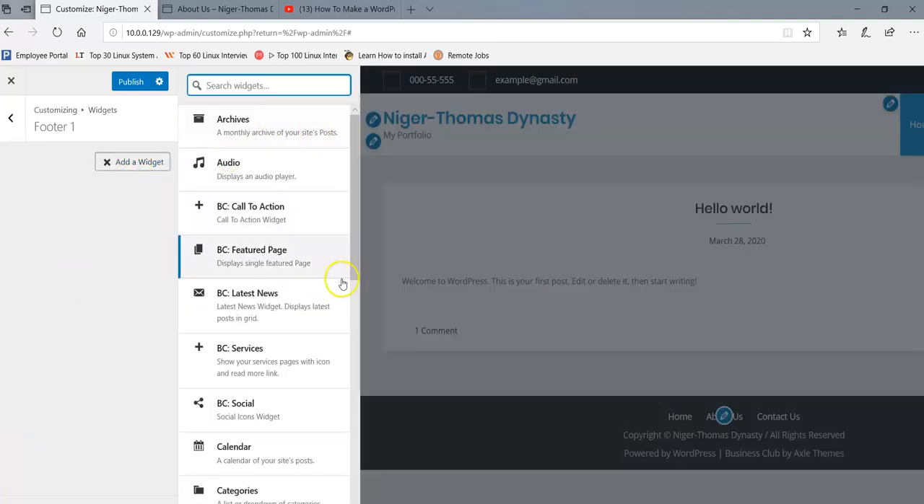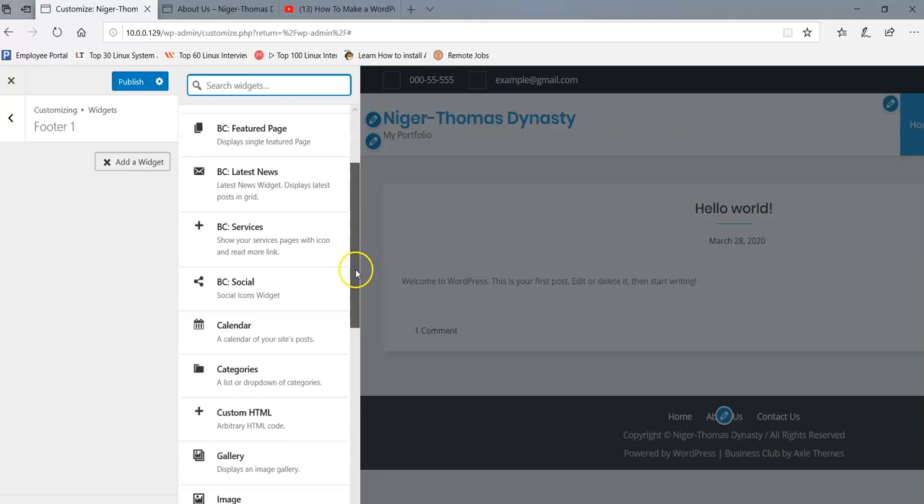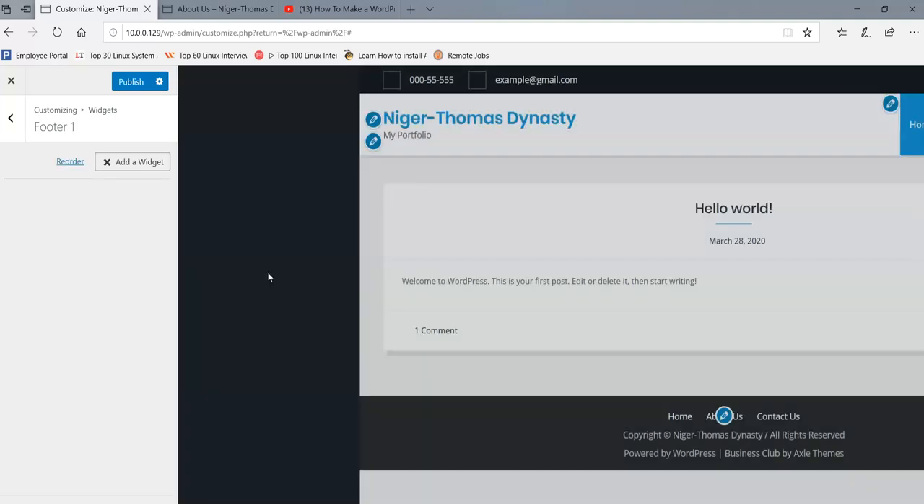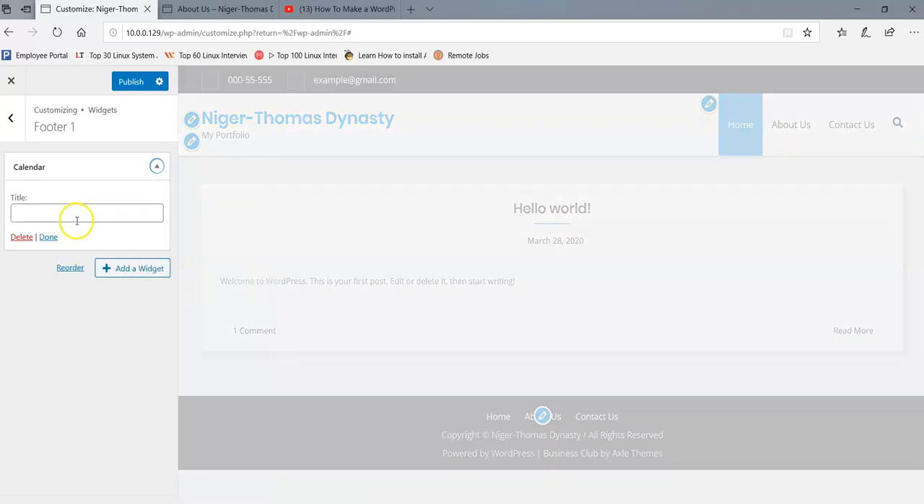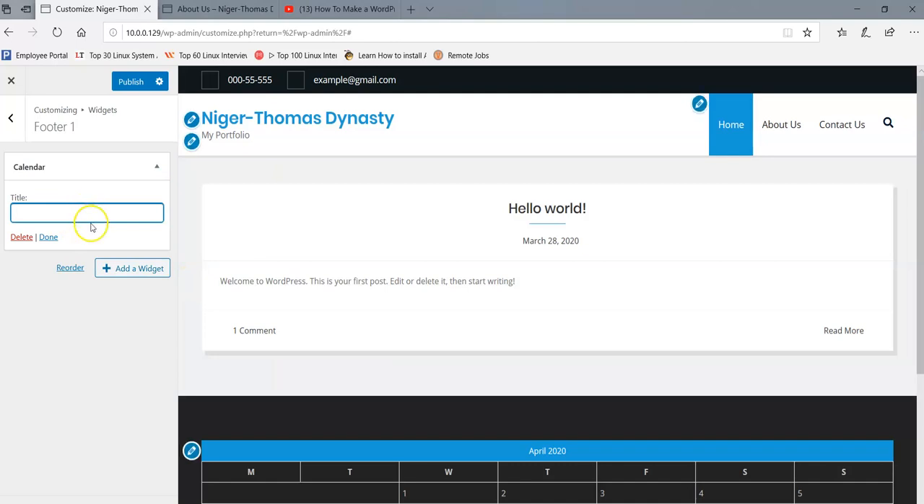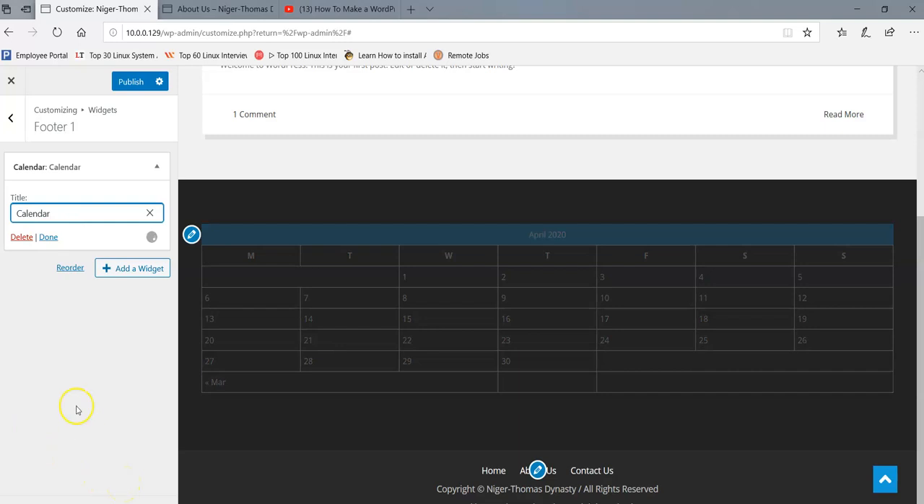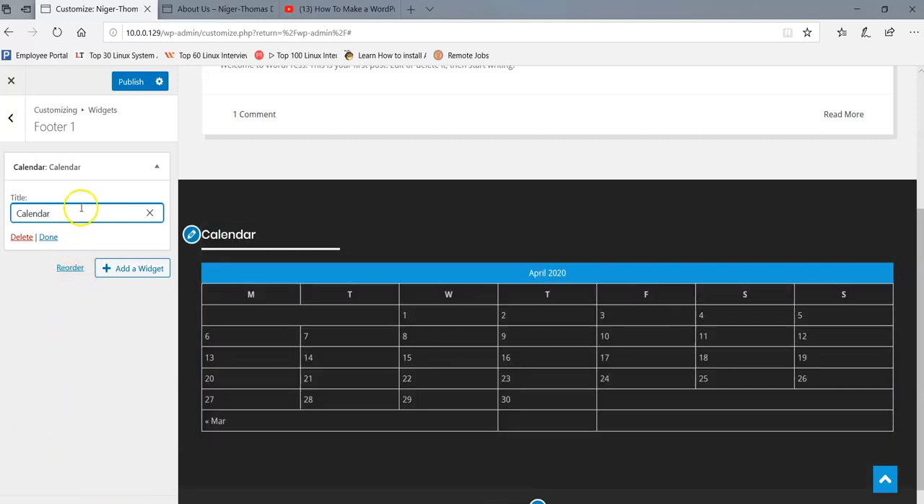Let's add another one. I'm gonna select calendar. Select the calendar, and I'm gonna call it... Whoa. So that's calendar right there. I'm gonna call it calendar. All right, that's the name for footer one is calendar.